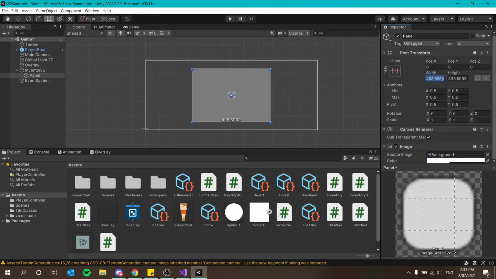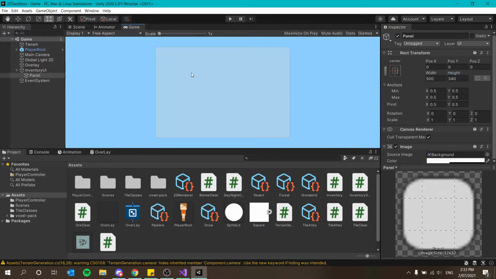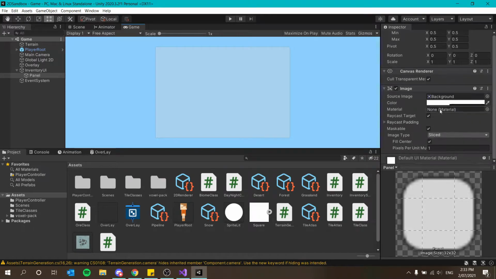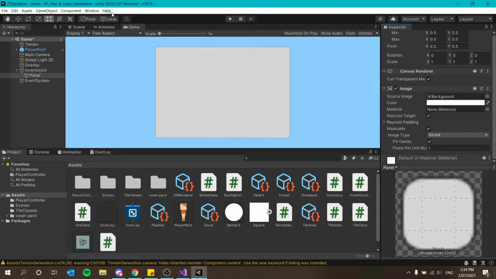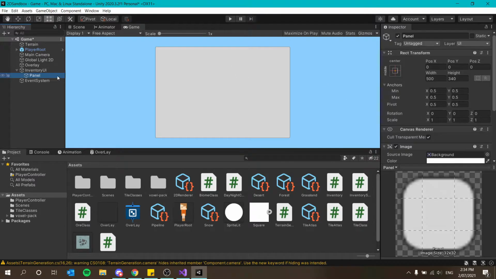Just like that. And then let's make this 500 just so it's a whole number. And we'll do 340 just so it's a whole number as well. So now you can see that our inventory looks like this. I might increase the opacity of this panel a little bit, just like that. And that looks pretty good. So with that done, we need to create some slots. Obviously, currently, we don't have any slots. It's just a plain panel, which is not very interesting.